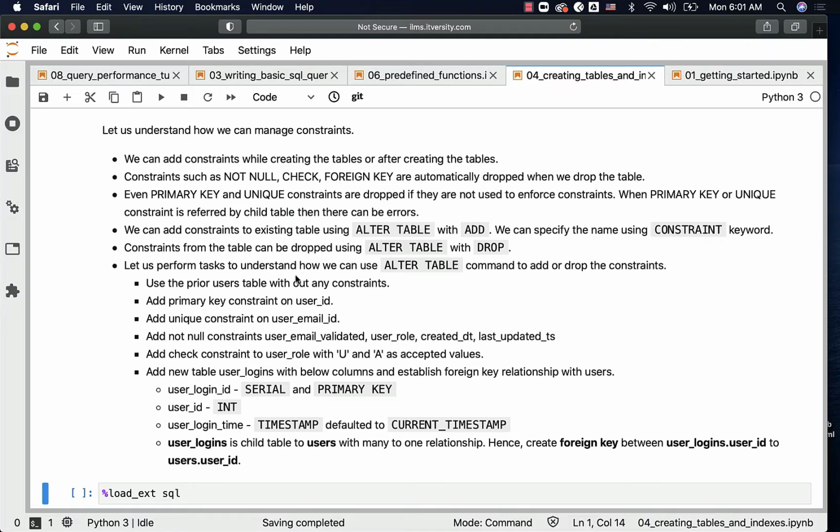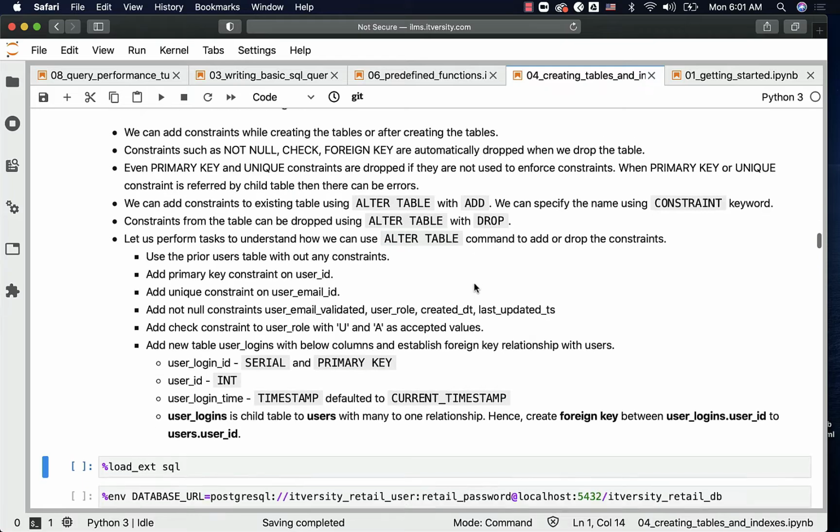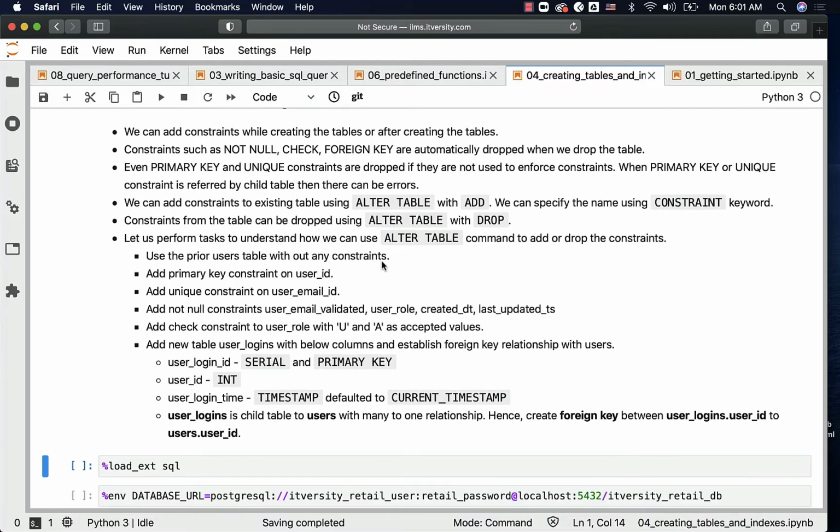Let us perform tasks to understand how we can use the alter command to add or drop the constraints. Use the prior users table without any constraints. So first we will create a table without any constraints. Then we will add primary key constraint on user ID, unique constraint on user email ID, not null constraints on user email validated, user role, created date, last updated TS, etc. Add check constraint to user role with U and A as accepted values.